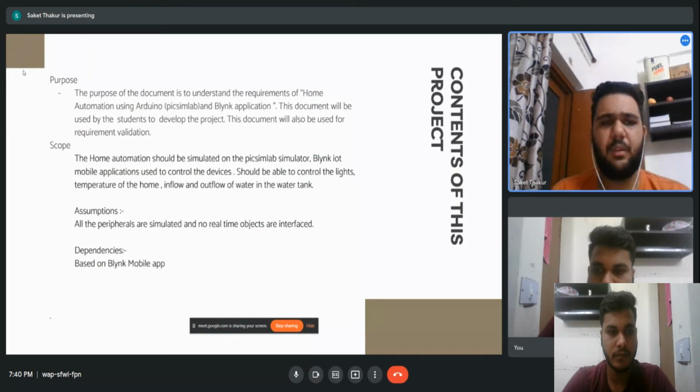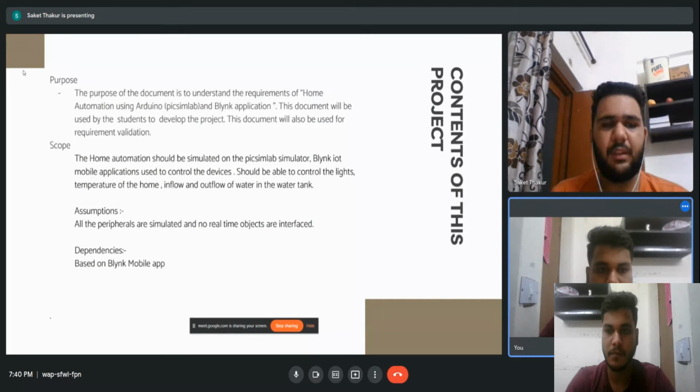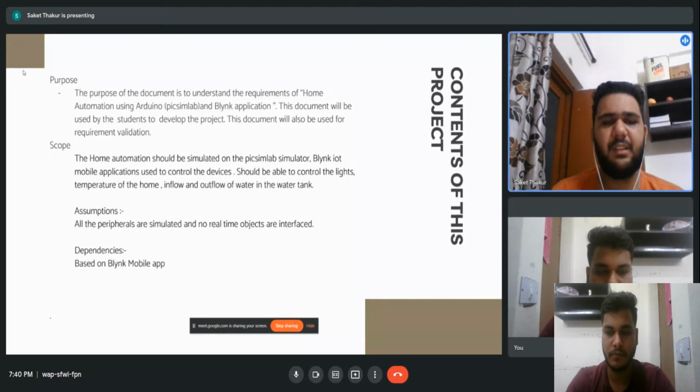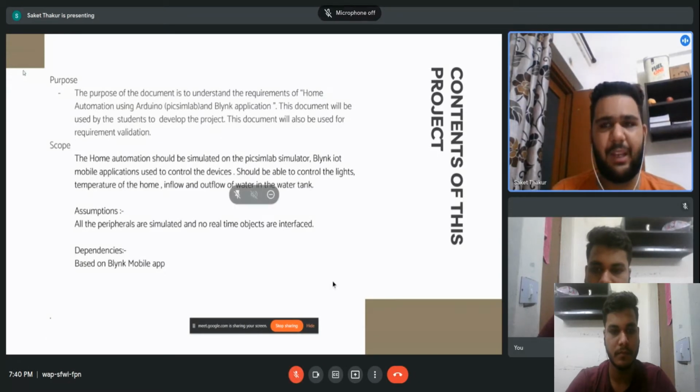So what is the scope? The home automation should be simulated on the Pixim simulator, with the Blink IoT mobile application used to control the devices. It should be able to control the lights, the temperature of the home, and the inflow and outflow of the water in the water tank. Assumption: all the peripherals are simulated and no real-time objects are interfaced. Dependencies: based on the Blink mobile app.